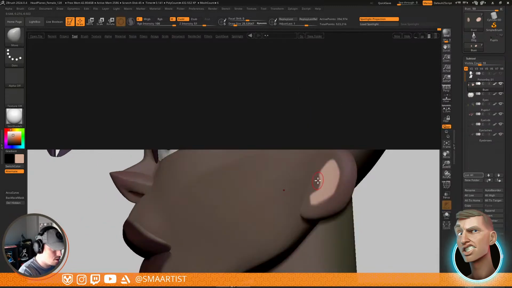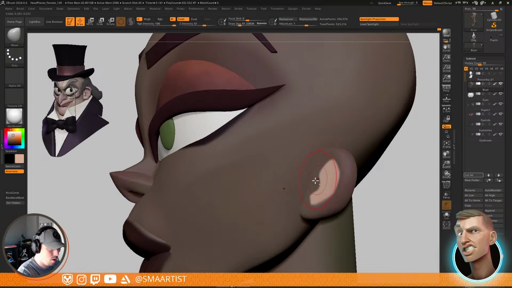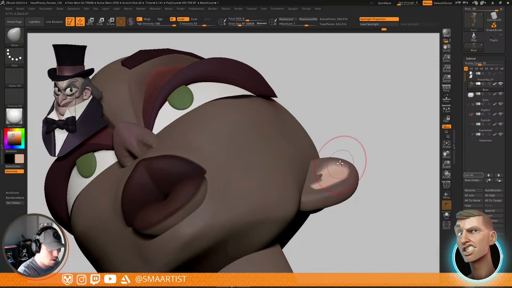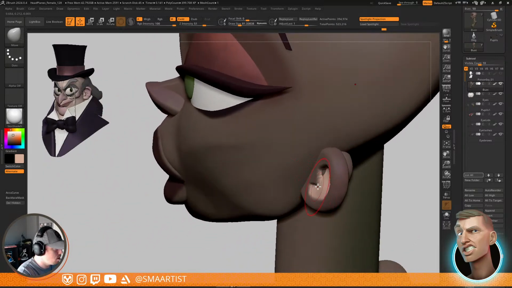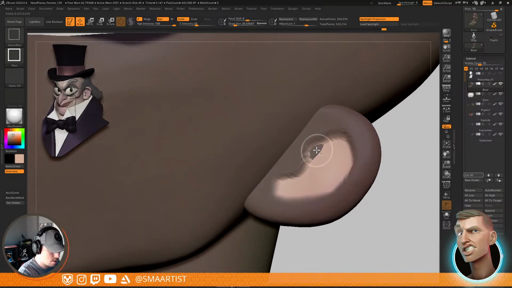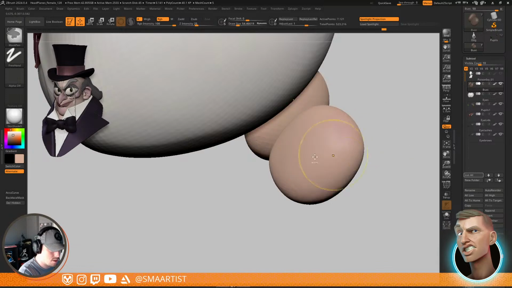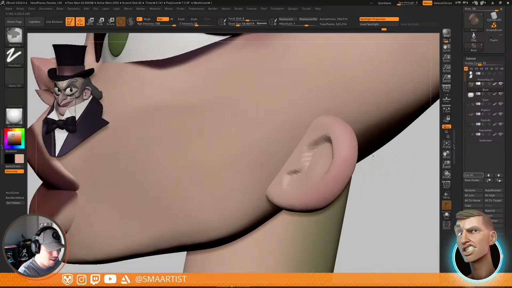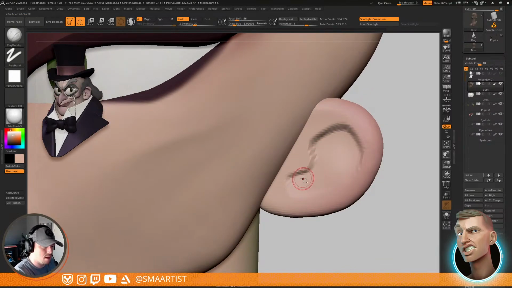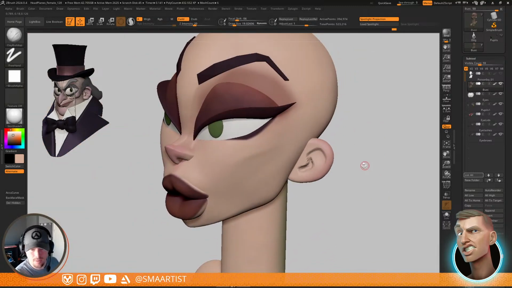Okay, so here's what I'm going to do. Let's grab, close that. Grab that move brush. We're just going to kind of push this in a little bit. This little guy right here needs to go to market. So let's kind of get rid of that some. Let's grab clay buildup and kind of dig in here a little bit just to add a little extra volume for that ear.